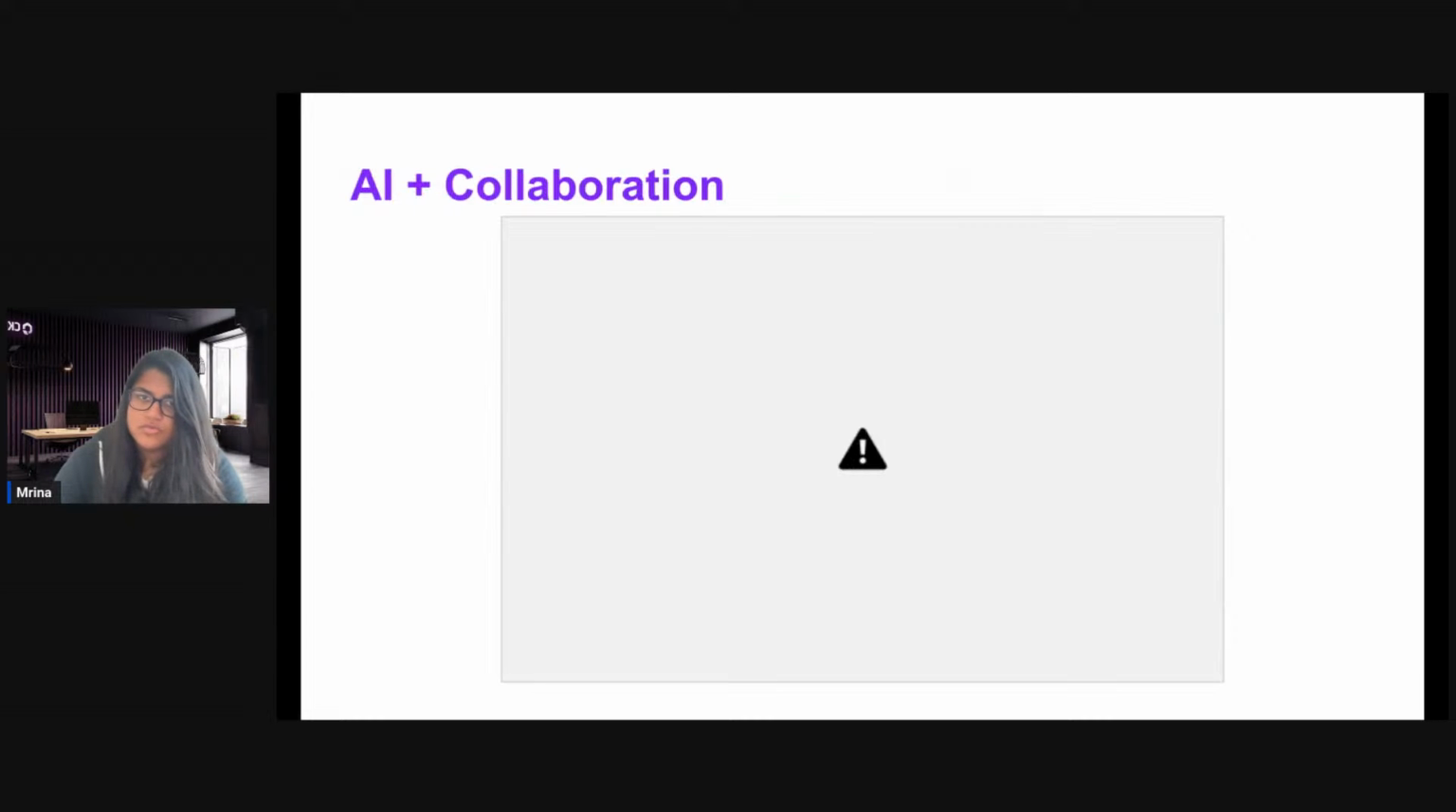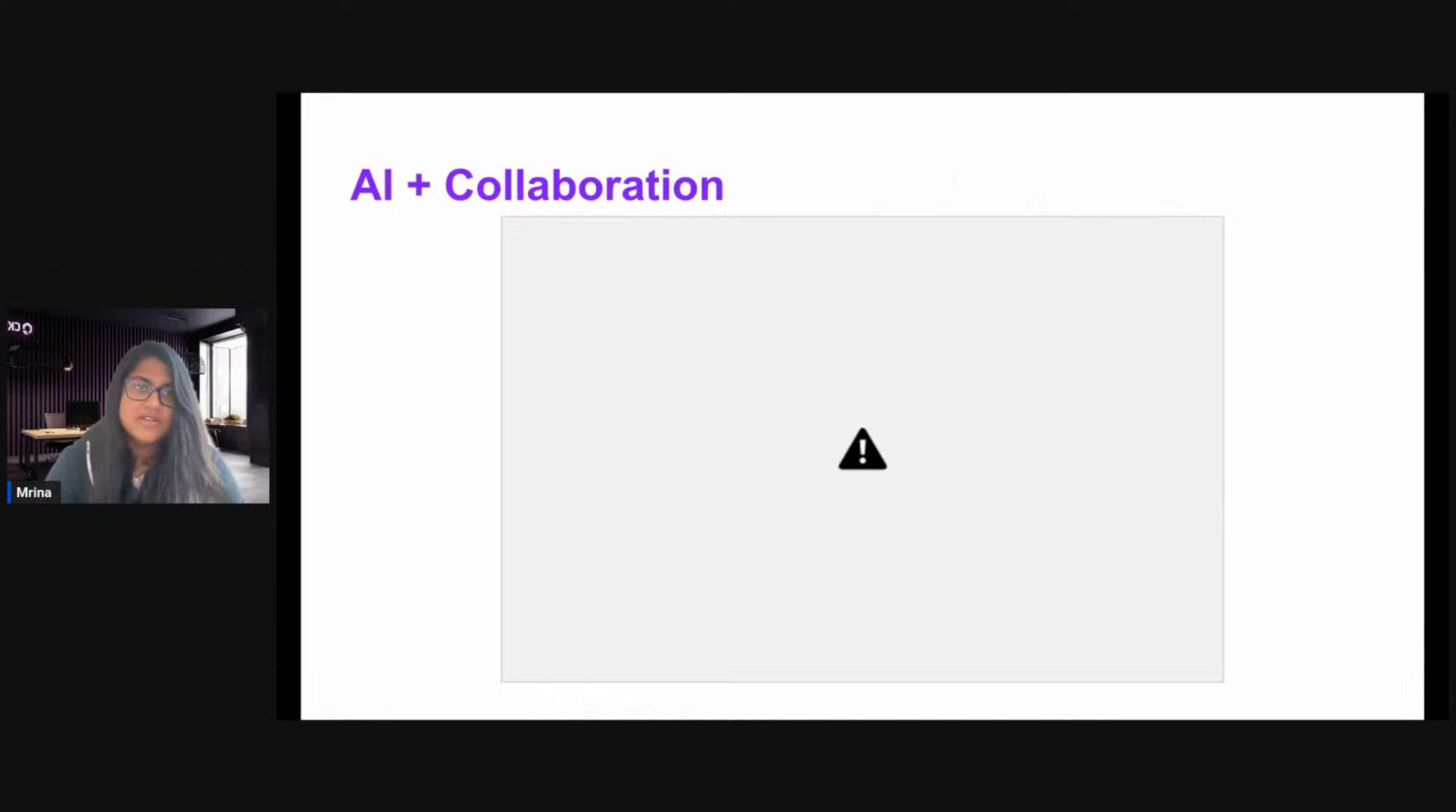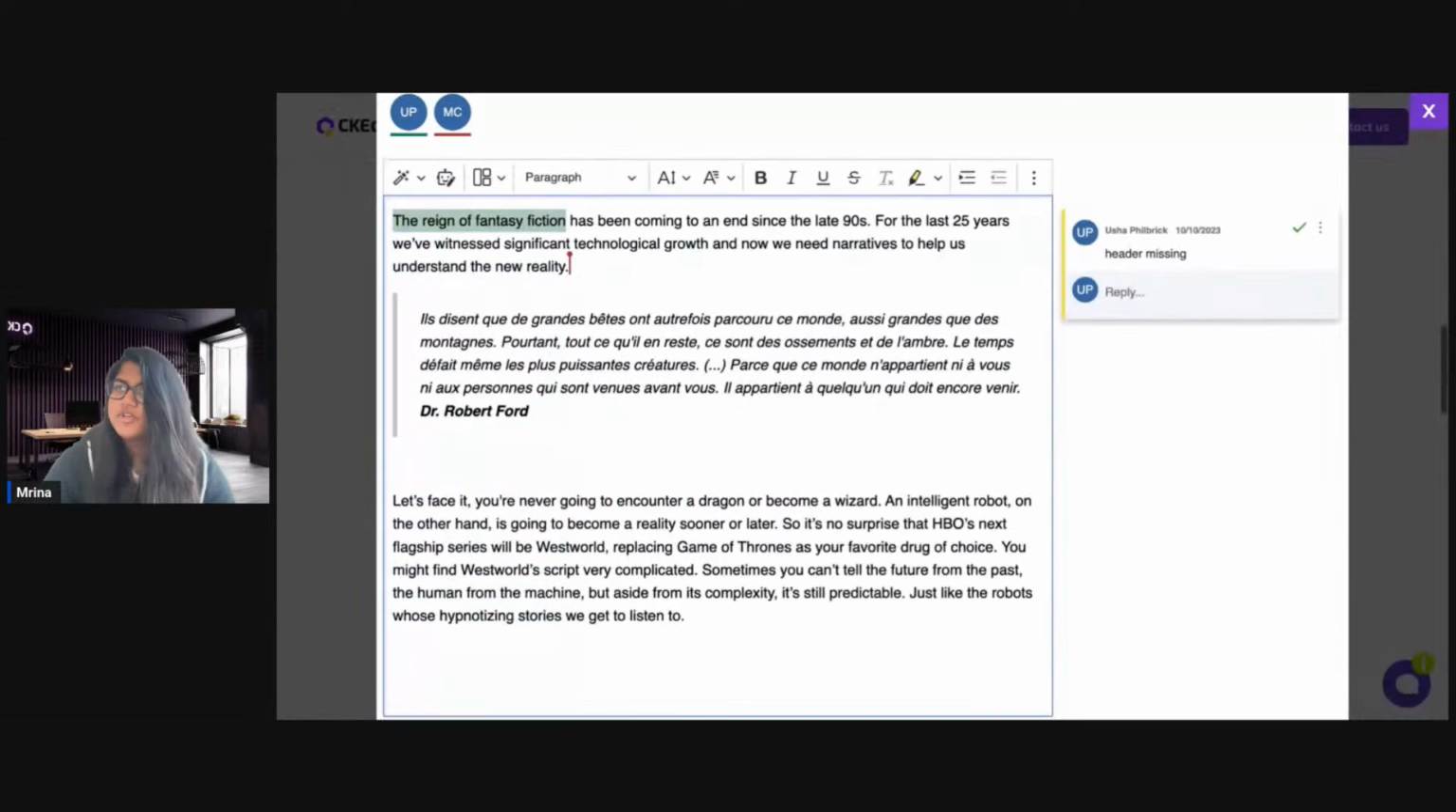The next thing, ooh, this is interesting. Well, what is a demo without some little technical difficulties? But the next thing is combining AI with collaboration. And let me actually pull it up on our AI assistant webpage, I believe. Yeah, so I'm going to share this tab instead.